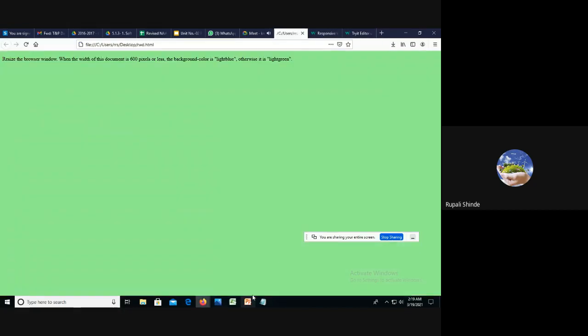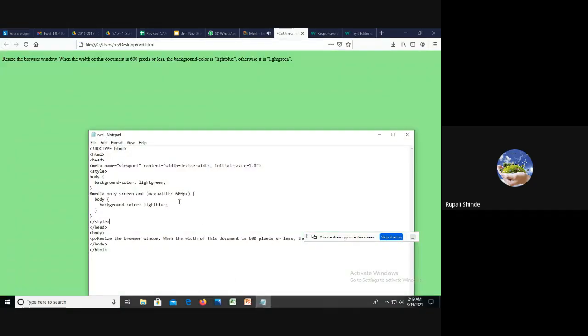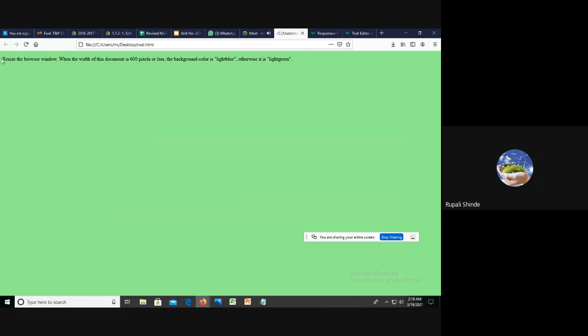We cannot change the size here because the desktop has a larger size. If we change it here to 1500 pixels, it may work. If you know how to find out the maximum width, then here the browser width or your device width is less than 1500 pixels. Are you getting it?